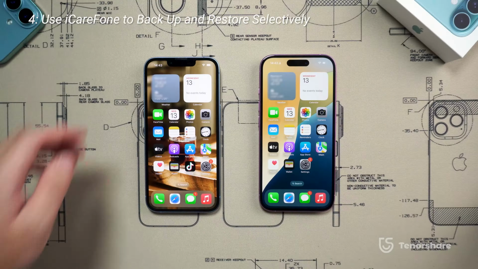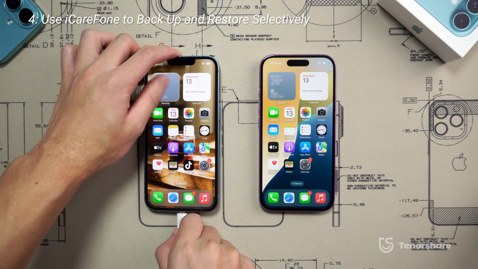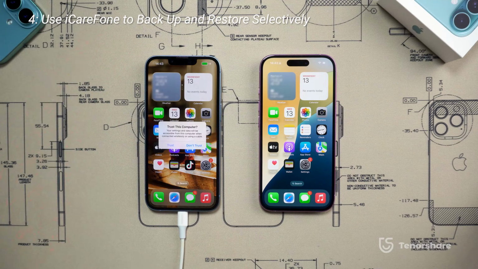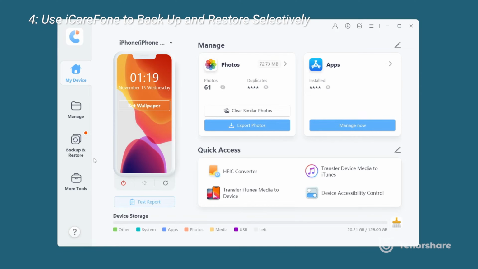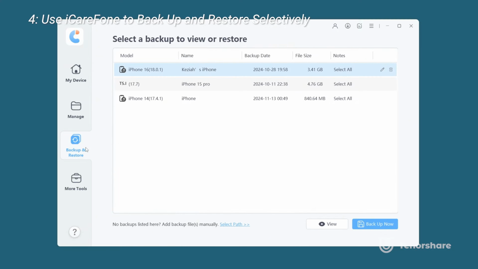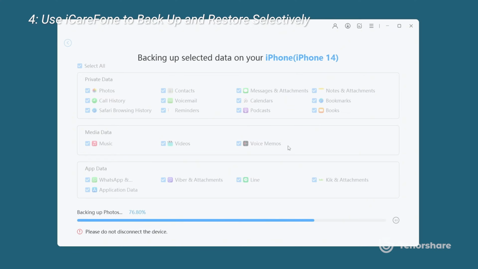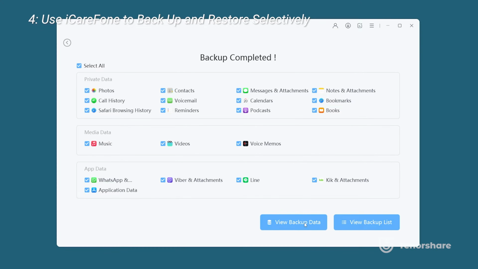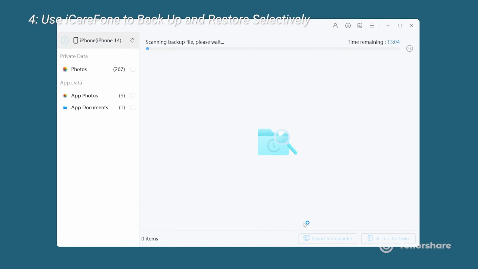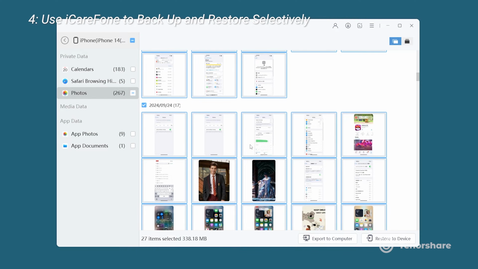Now, let's begin by backing up the old iPhone's data. Connect your old iPhone to the computer. Open iCareFone and click the Backup and Restore function on the left. Click Backup now. Select the data you want to back up. Confirm and wait for the backup to complete. Once the backup is done, select View Backup Data. You'll see the old phone data you just backed up.